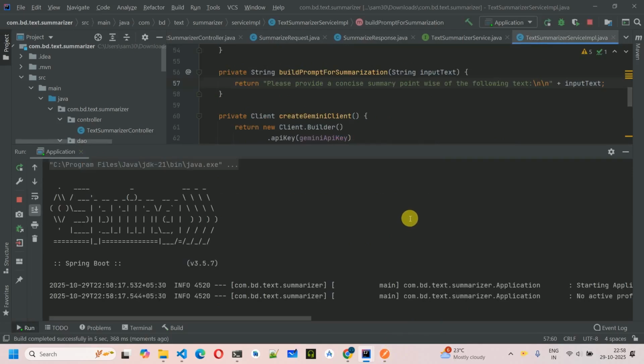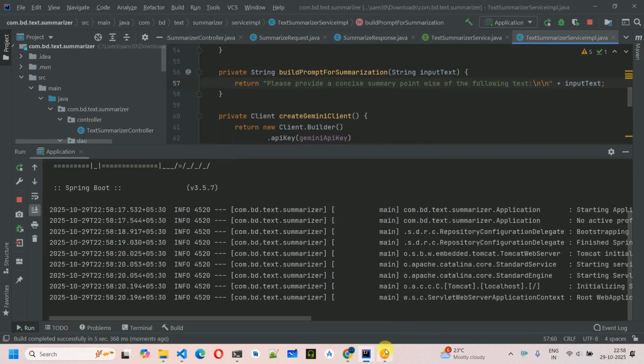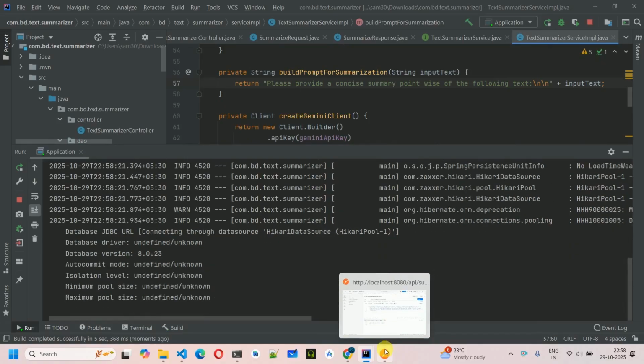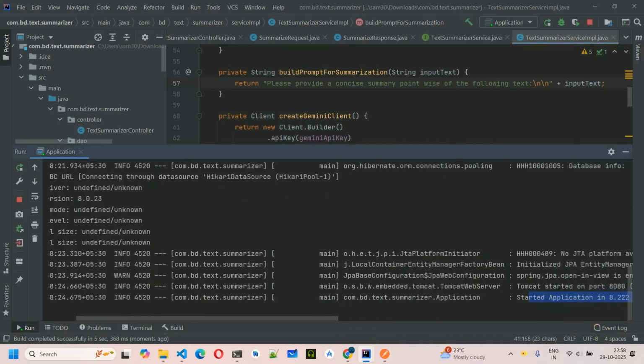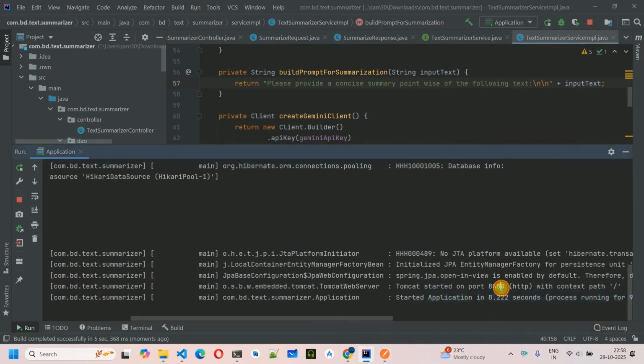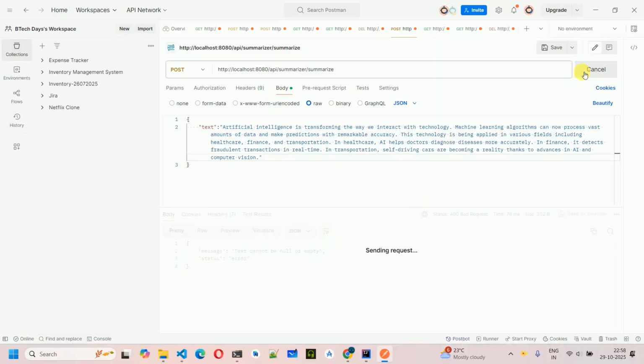Now the application is running. Now our application is up and running on port 8080, if you see. Now go over here, send this.